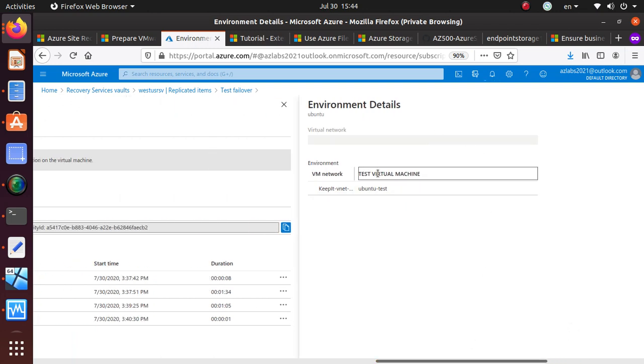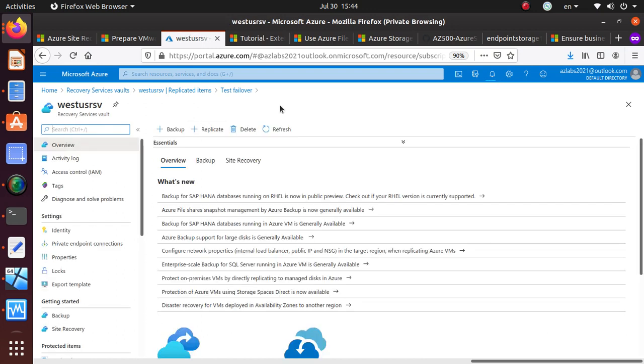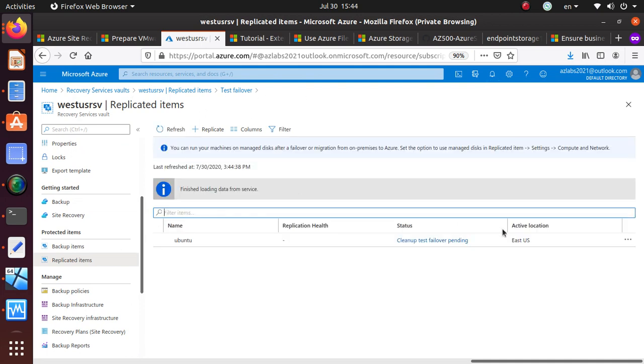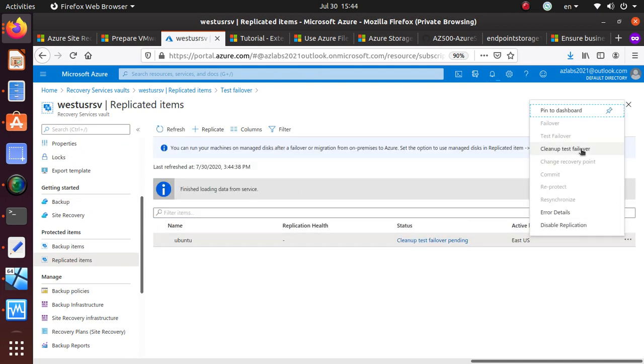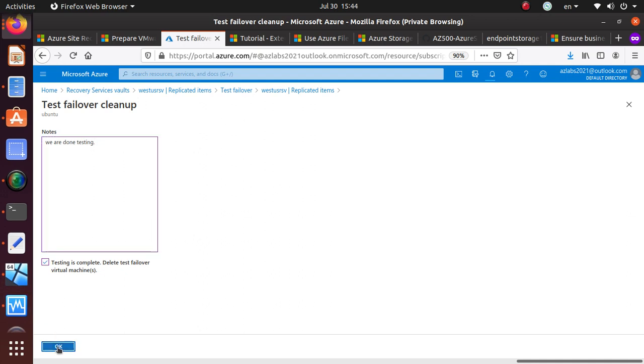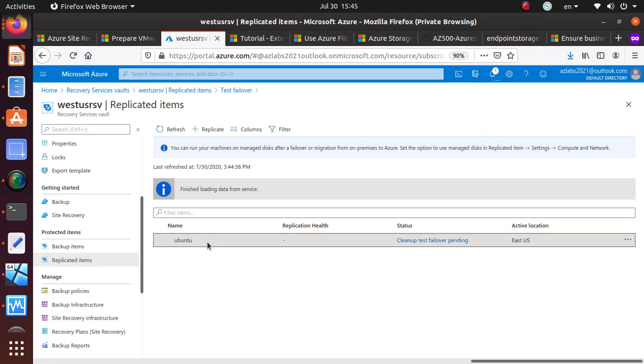So VM network test virtual machine. Let's come over here again, and where do I delete this? So click over here, click over here, cleanup test failover, and just say testing is complete. We are done testing and we are happy. Okay, and you just hit OK, and what it will do is clean up the resources that we created during the test failover.